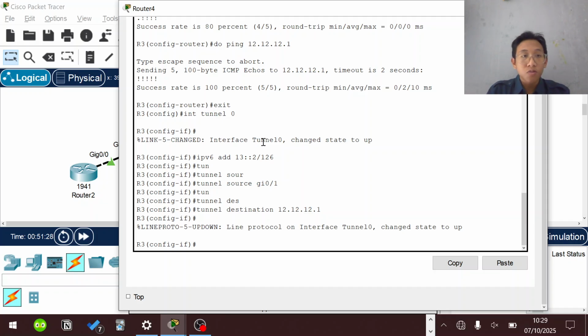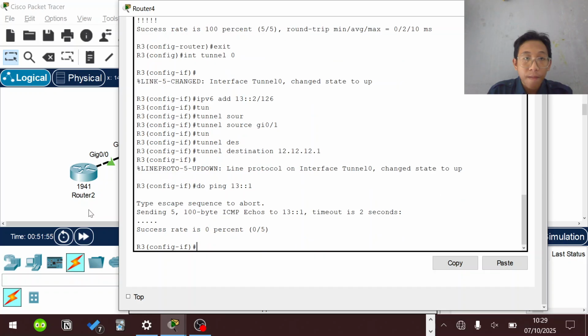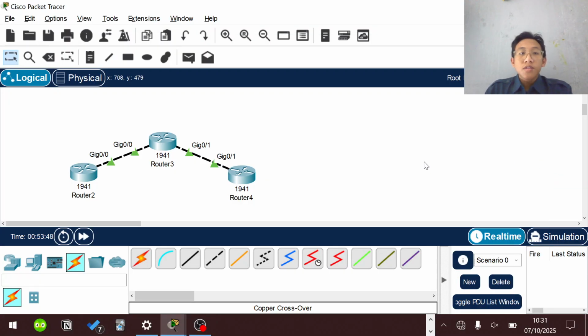And now if we try to ping the IPv6 address of the first router, let's try it. Does it work or not? As you can see here, it still doesn't work. Okay, so I've tested some things, and actually there is a little bit of an issue.